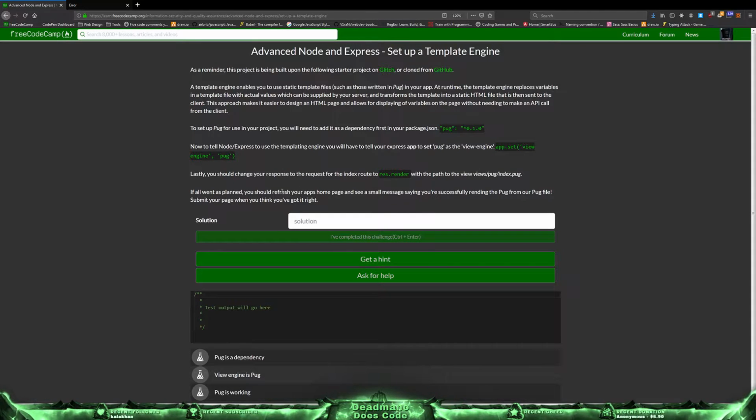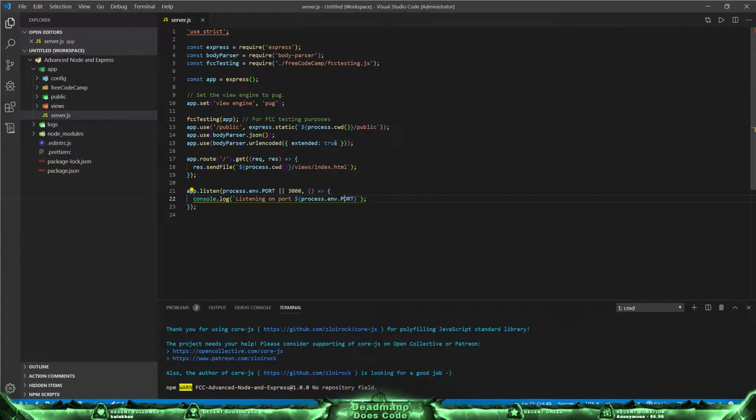Lastly, you should change your response to the request for the index route to res.render with the path to the views pug index.pug, which would explain why we couldn't render to the HTML file before. If we look at our folder structure, we've got views, pug, and then index.pug. So we're going to change views: instead of index.html, it's going to be pug index.pug. And now the little pug file, just imagine the little pug going around barking, like, here's your index.